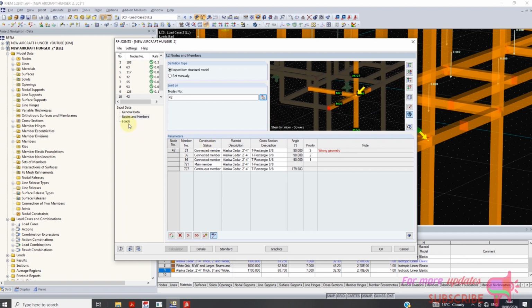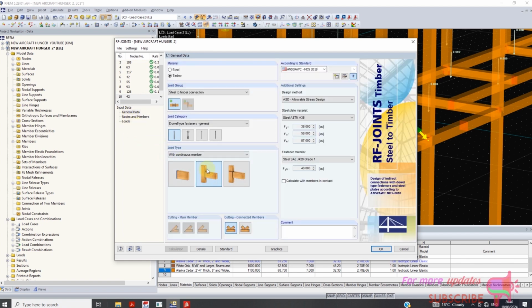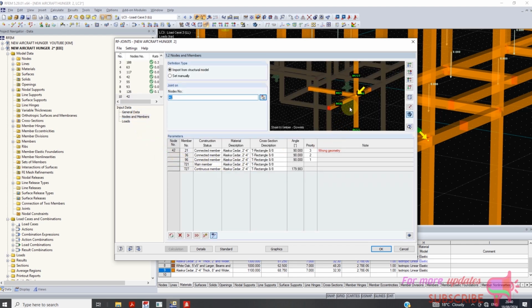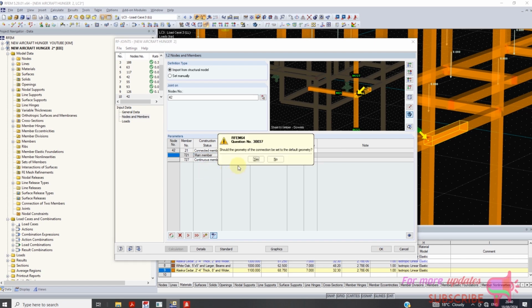So I will use a continuous member. M721 and 727, these are continuous members. 721 is the main, 727 is continuous. So I want to connect to M21. This is a connected member. So I will have to turn this off, and the other one inactive. Right.